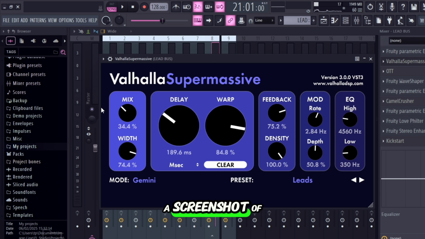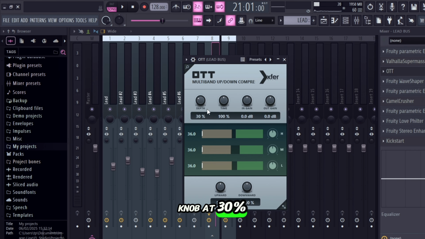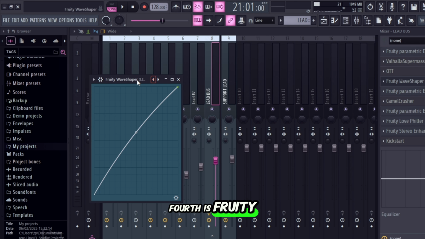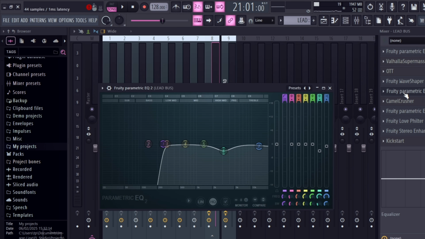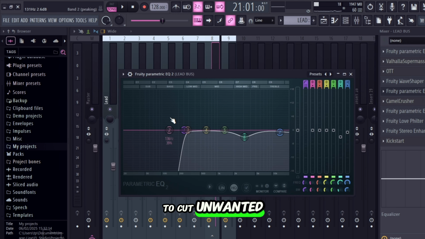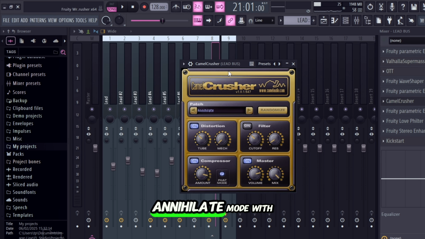You can take a screenshot of this so you can replicate it in your DAW. Third is OTT, keep the depth knob at 30%. Fourth is Fruity Wave Shaper, here we add distortion to make the lead more interesting. Fifth is EQ, to cut unwanted frequencies. Sixth is Camel Crusher, keep it on Annihilate mode with mix at 100%, this also depends on your taste.